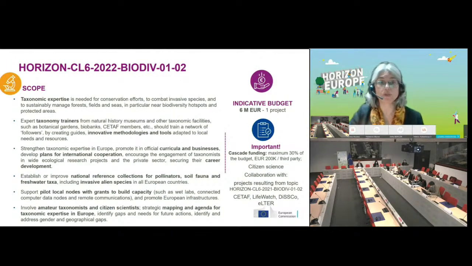Traditionally, expert taxonomy trainers are in natural history museums and other taxonomic facilities, such as the ones belonging to the Consortium of European Taxonomic Facilities, the CETAF. But it is needed everywhere. It's increasingly needed for conservation efforts, to combat invasive species, to sustainably manage forests, fields and seas, and we have noticed, the community and the users have noticed, that there is no local taxonomic infrastructure and expertise, in particular near protected areas and biodiversity hotspots, because all this expertise is in the museums and in the biodiversity centers.